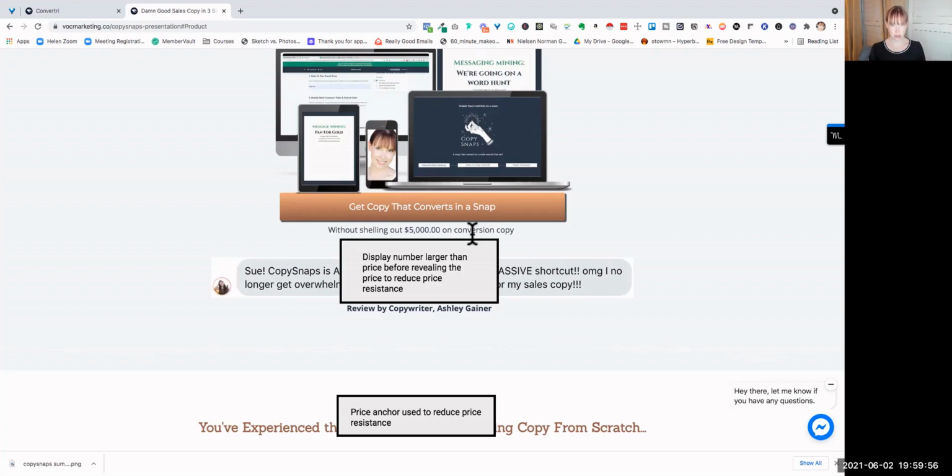So this is to reduce resistance and sticker shock. Okay, so include a price anchor. Note there's a dollar sign, comma, decimal point and trailing zeros, because aside from being larger sequentially, you want to make the price anchor look larger visually. So my actual price does not have a decimal point or trailing zeros.